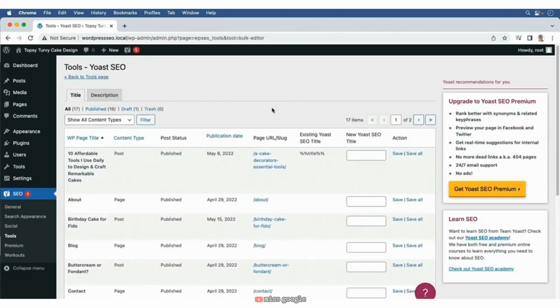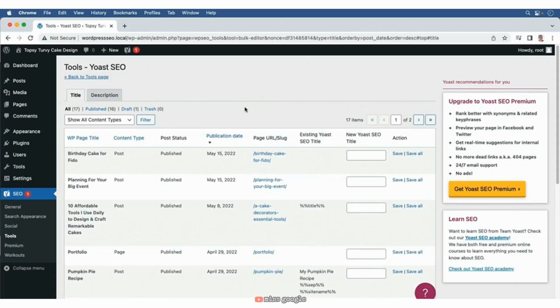And we can now tab between titles and meta descriptions. Let's start with a few titles. And before I do, I'll sort by publication date. Let's change Planning for Your Big Event to 3 Tips for Planning Your Wedding Cake. People will definitely search for wedding cake, so we want to make sure that that shows up in the search results.